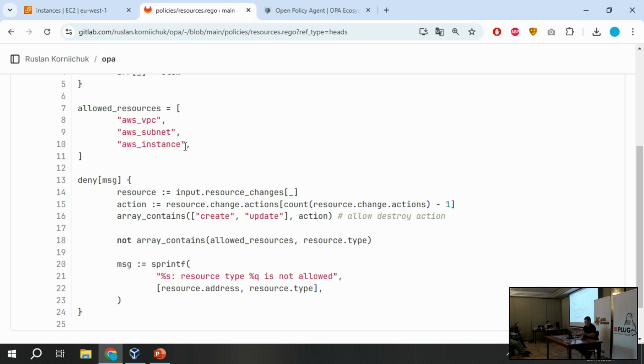And the answer should be yes, we can. If the type is not an AWS VPC, subnet, or instance, OPA will decide no. The answer is no, deny, you cannot apply this resource. Yes, of course, we will allow the destroy action, so don't worry. If you create an S3 bucket and it's not allowed in our organization, you can delete it. And we can expect this type of message: resource address, resource type, for example, AWS instance is not allowed, or S3 bucket is not allowed.